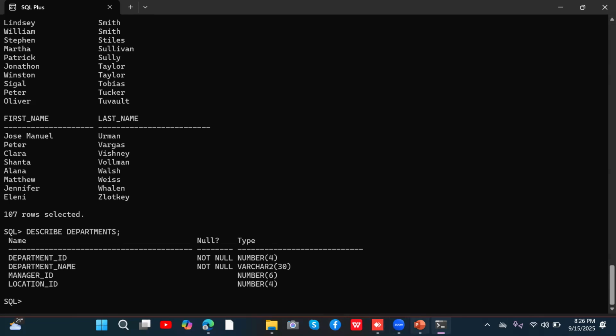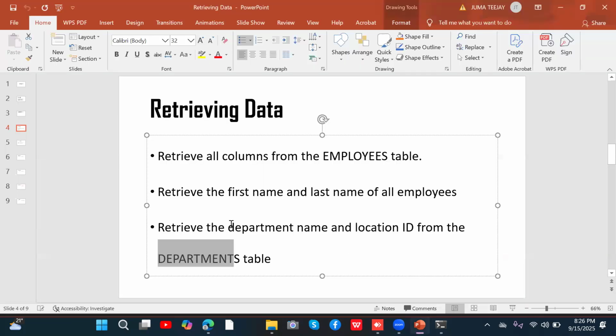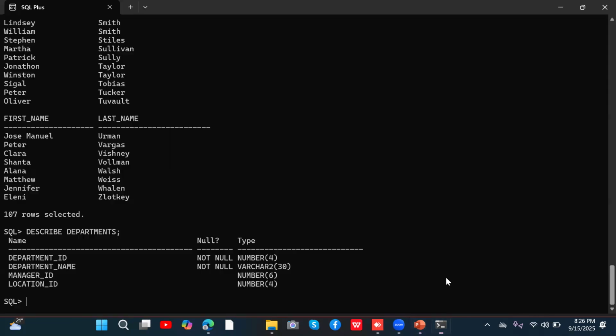So what do we want? We want the department name and location ID of all employees. So the department name and location ID, these are the columns that we want to get from that table departments. So we shall say select department name, comma, location ID. So you could be asking yourself, can I use small letters or capital letters? It is optional. Select department name, location ID.